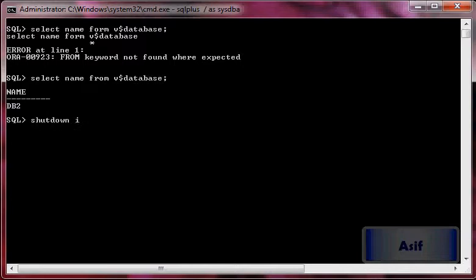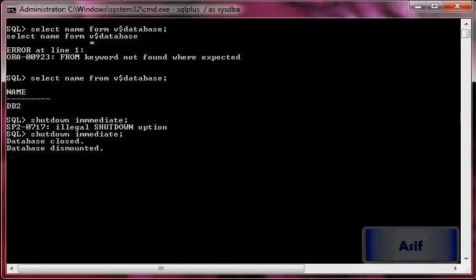Shutdown. I am shutting down DB2, which is RDBMS instance. Database is closed. Exit from here.